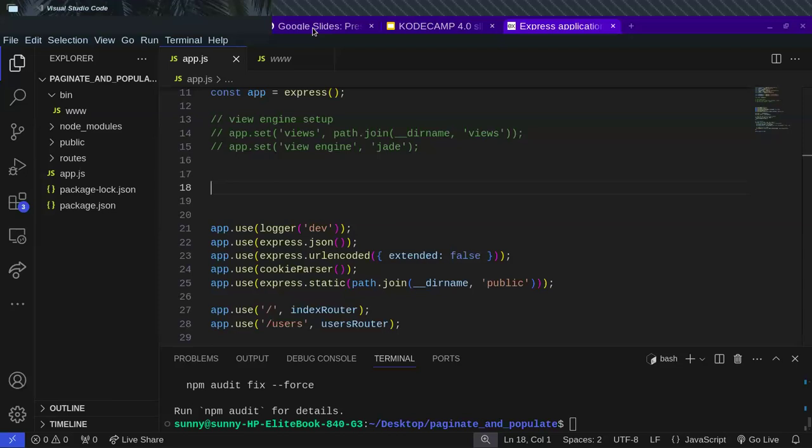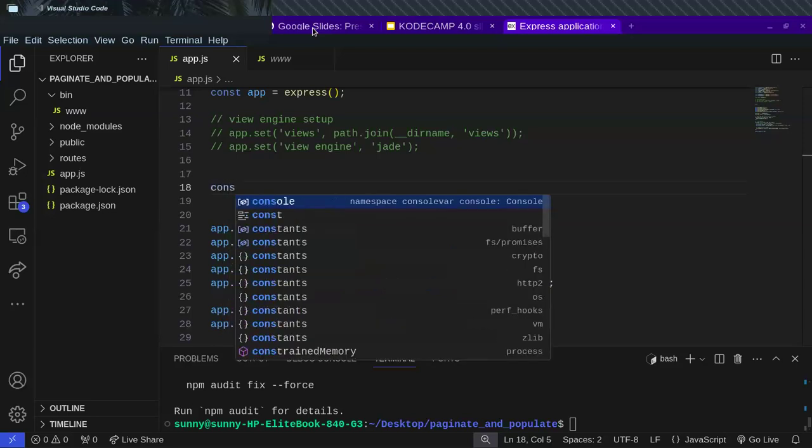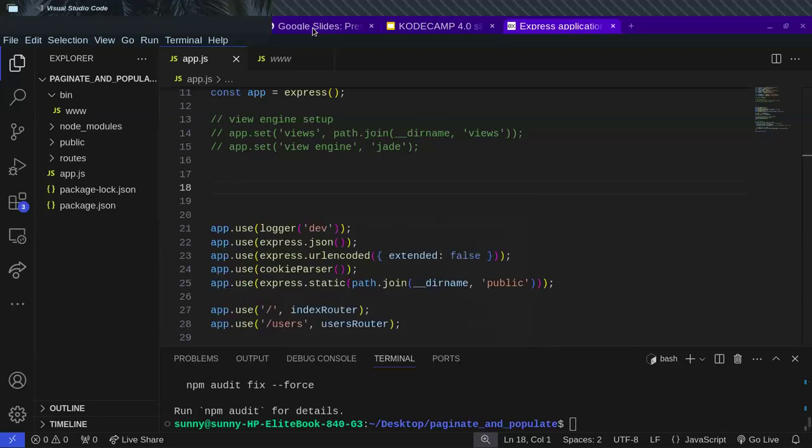Const connect equals mongoose.connect, your URL for MongoDB. Okay, mongoose.connect, then my URL, which is localhost, 27017.